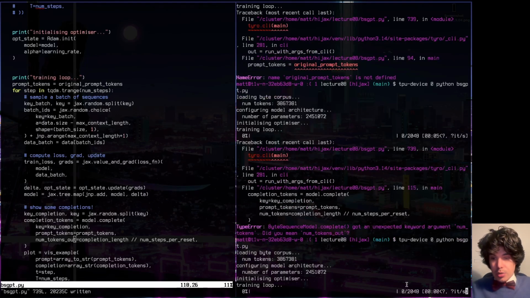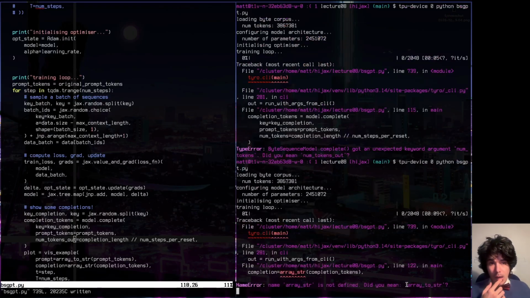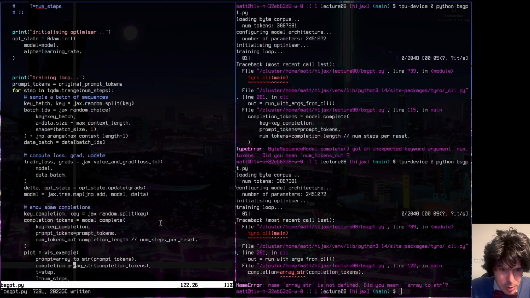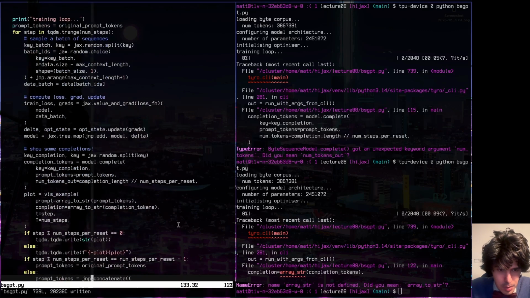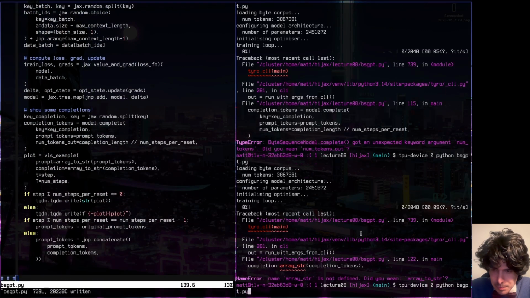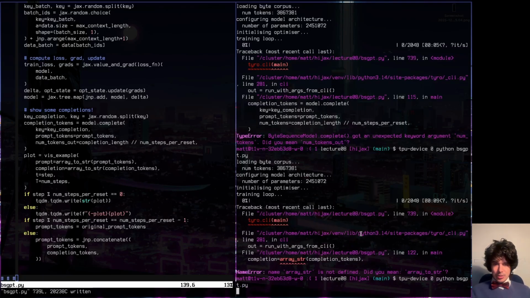The first iteration is always going to take the longest because we have to JIT the whole forward pass, the whole batch forward pass, and the loss function and everything, and the grad. Actually, we're not JITting the grad. Okay, there's another issue here. So array stir, I've just made another typo, but we made it through everything up to that point, so we're getting closer to making it through the whole loop, and I hope there's not many more typos. And thank you for your patience.